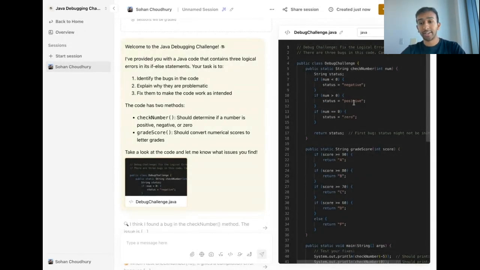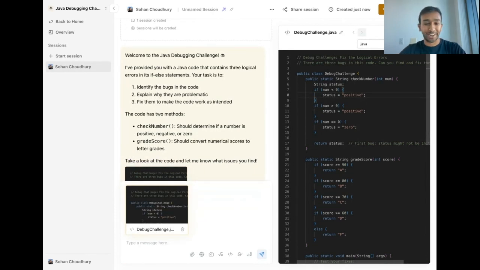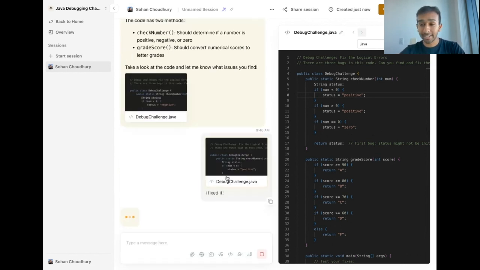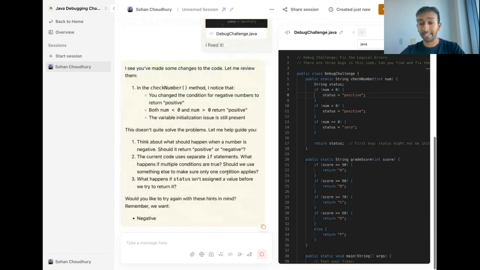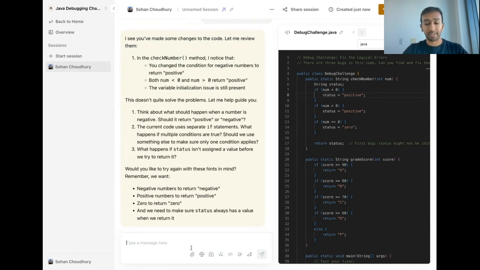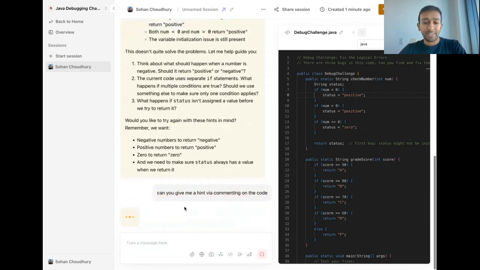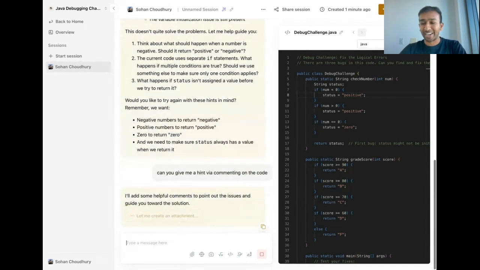So if they go ahead and change this, let's say I'm going to make a kind of nonsensical change because I haven't actually read this code myself, and say something like, I fixed it. I can basically send that code back to the AI. It's then going to be able to read that, understand what I did differently, and give me some feedback. And then if I say something like, can you give me a hint via commenting on the code? This is maybe not something a student would realistically say, but just to illustrate the point, the AI can actually edit the code that the student's providing to then provide hints and further guidance.